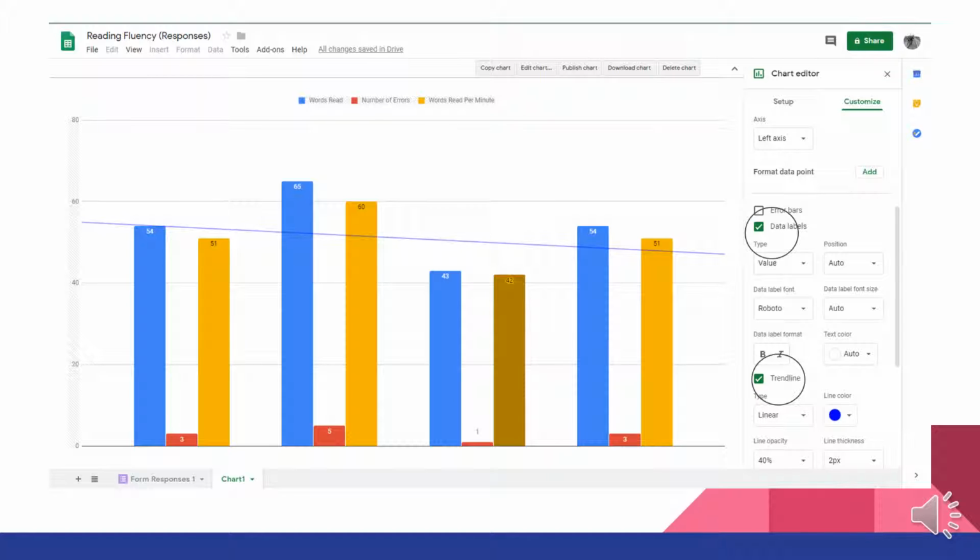So now I can either publish this chart, or I can download the chart again and just give it to parents at IEP meetings or teacher conferences. It's just a nice quick visual for parents to see data over time, and it's nice for us as teachers as well to see how our students are doing.